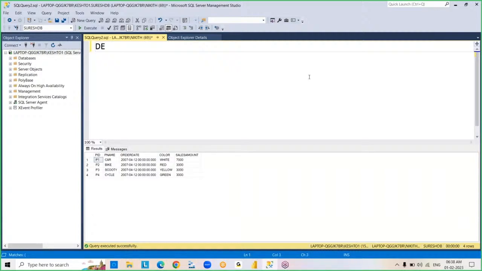So next command is delete. Used to delete the data from the table. See, we already worked with truncate, right? Then what is the truncate command? DDL commands, we worked with truncate, right? Truncate also is used to delete data from the table only. But the difference is, the truncate command can delete only the entire data from the table. Only entire data from the table.